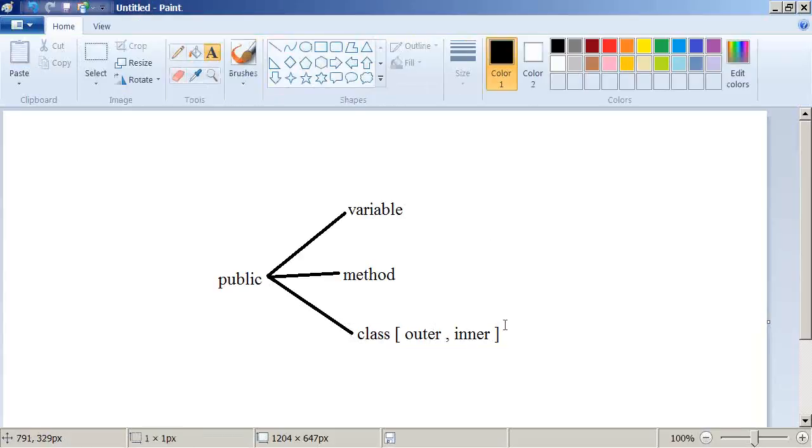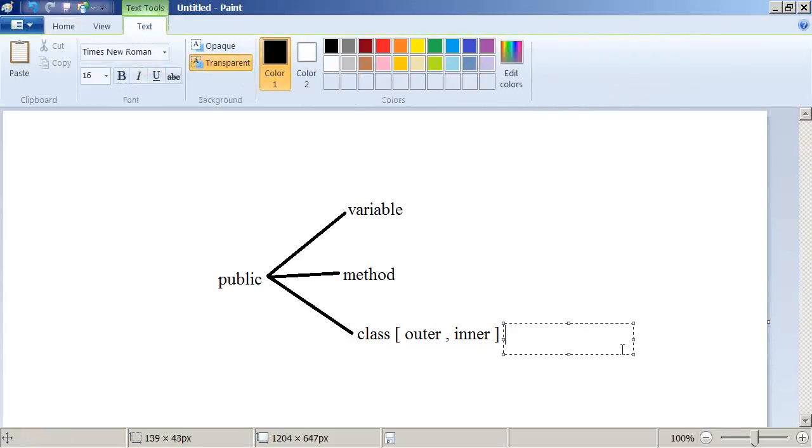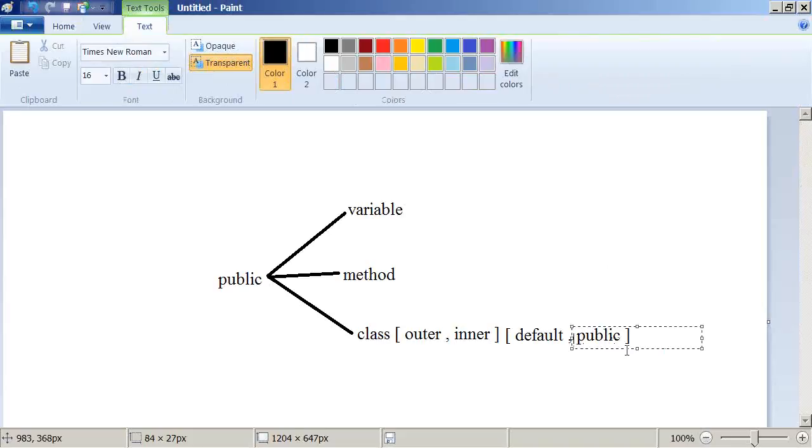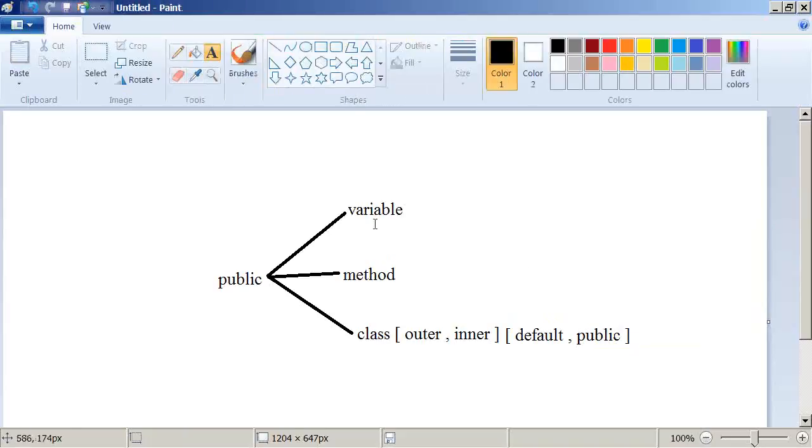That means only two visibility levels can be applied for classes. What are they? Either default or public. No other visibility level is applicable for a class. The most appropriate visibility level for a class is public, so that your class is visible throughout the Java world, objects can be created for it throughout the Java world, and by using that object, the variables and methods can be called.